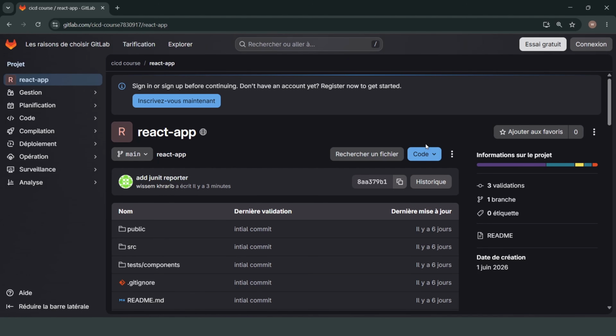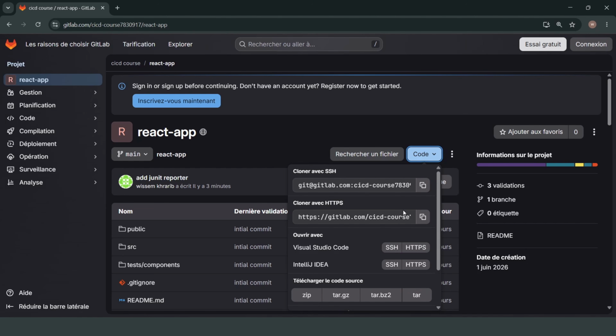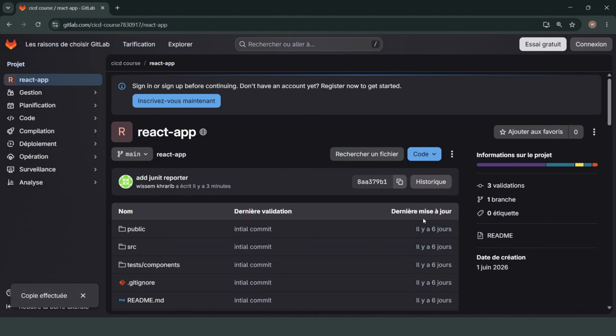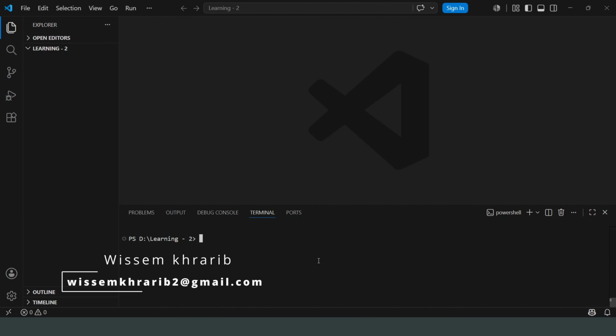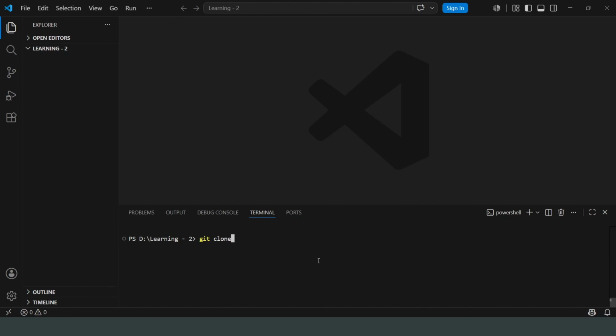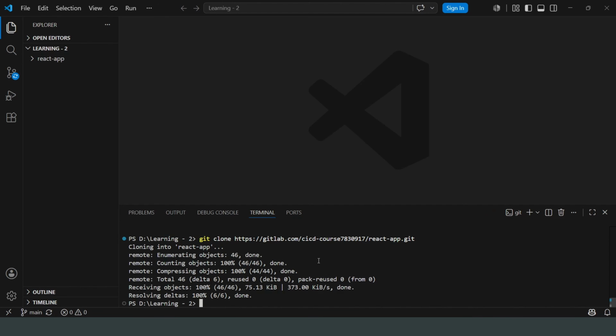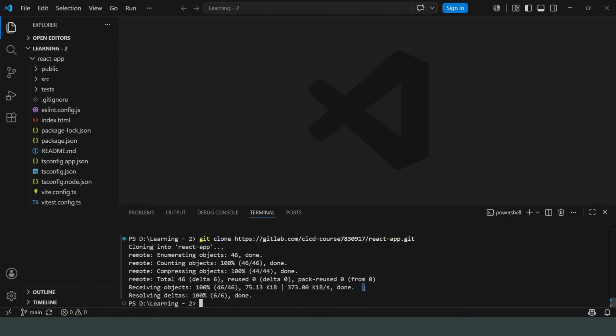So first of all, to clone the application, we will go here to code, and then we will copy this link. So we click on this icon. Now let's go to VS Code, and here we will execute git clone followed by the URL that we get from GitLab CI. So now the application was cloned successfully.